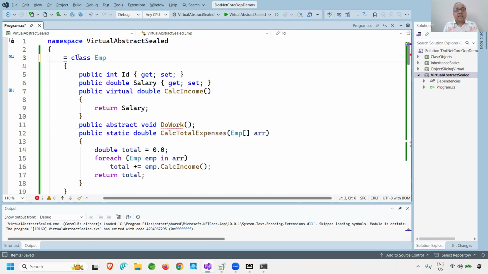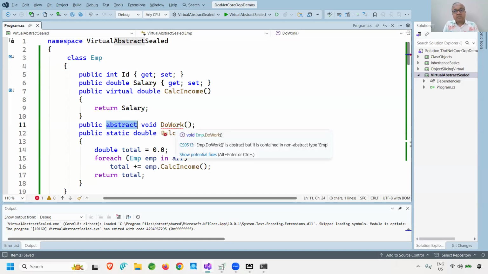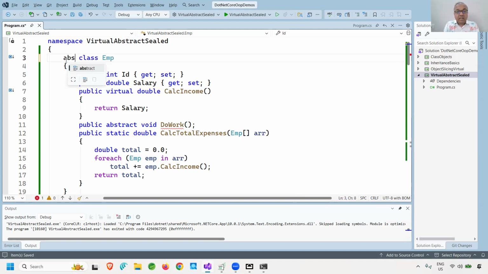Let me tell you another angle for the abstract class. If a class contains any abstract method, then the class is kind of an incomplete class. And then there is no point in creating the object of such an incomplete class. So whenever there is an abstract method present in the class, it must be declared as an abstract class.